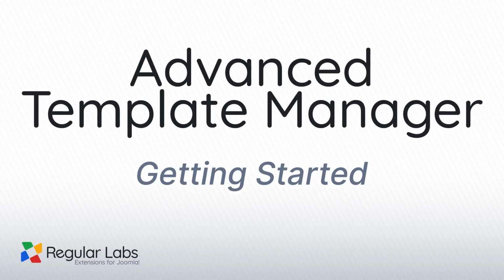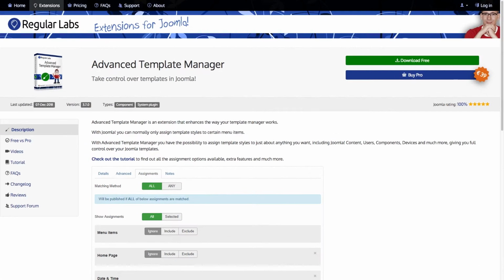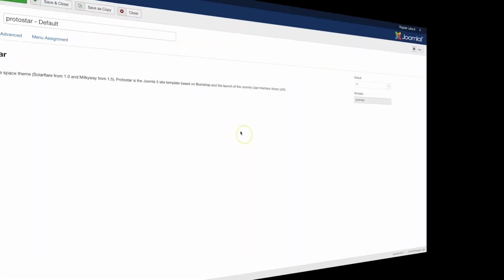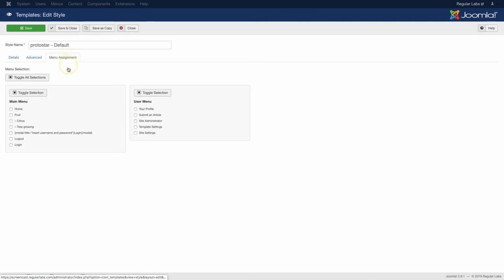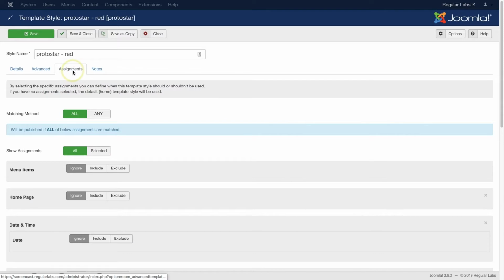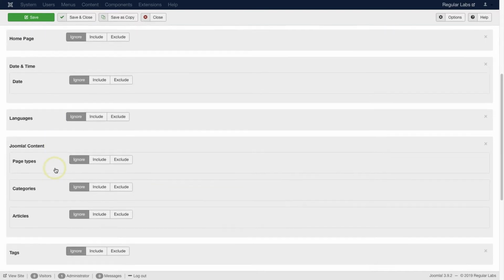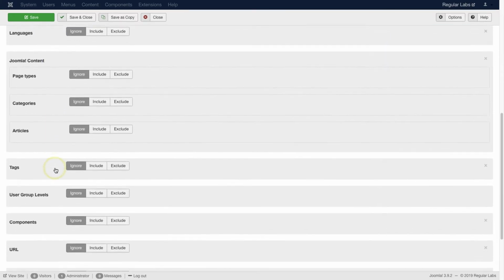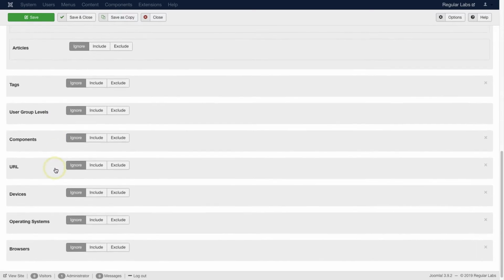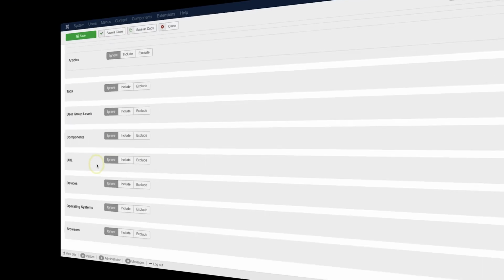In this video, we'll take a look at what the free version of Advanced Template Manager is and how you can use it in your Joomla website. Advanced Template Manager is an extension that enhances the way Joomla Template Manager works. With Joomla, we can normally only assign template styles to certain menu items. With Advanced Template Manager, we can assign template styles to just about anything we want. We can assign template styles by Joomla content, users, components, devices, and much more. All this gives us full control over our Joomla template styles.